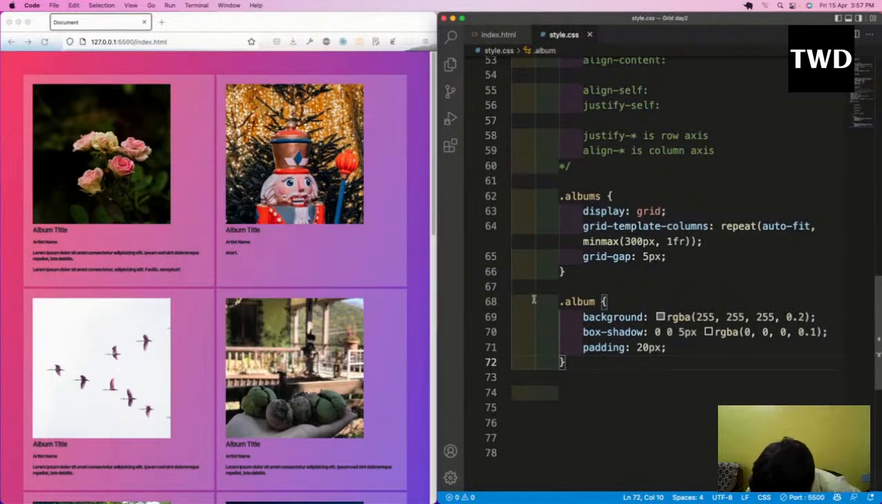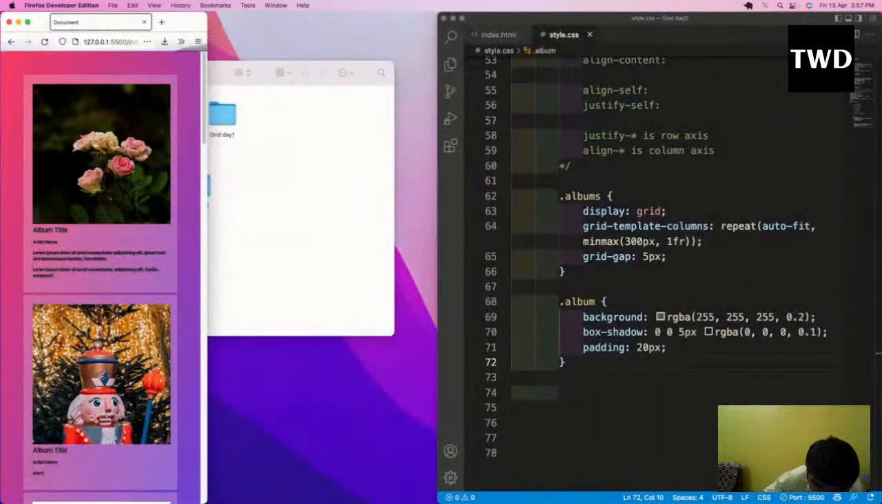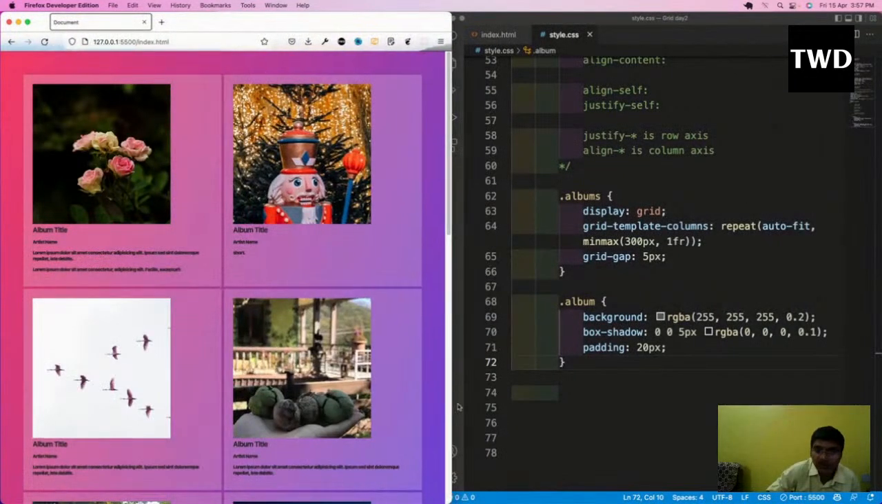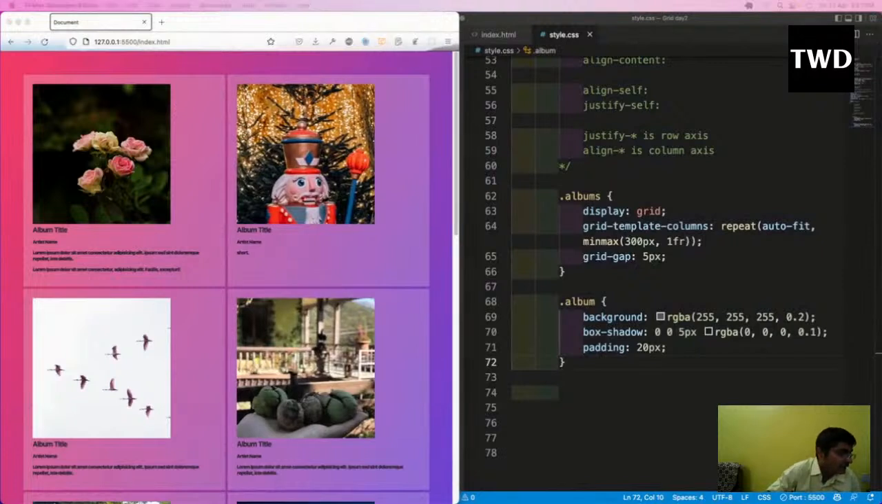We have taken a background color in the RGB format. Box shadow, a shadow. Padding 20px, and see the responsiveness. See the functioning in a mobile view, tablet view, and desktop view. It's working fine and adjusting themselves as per the screen size.